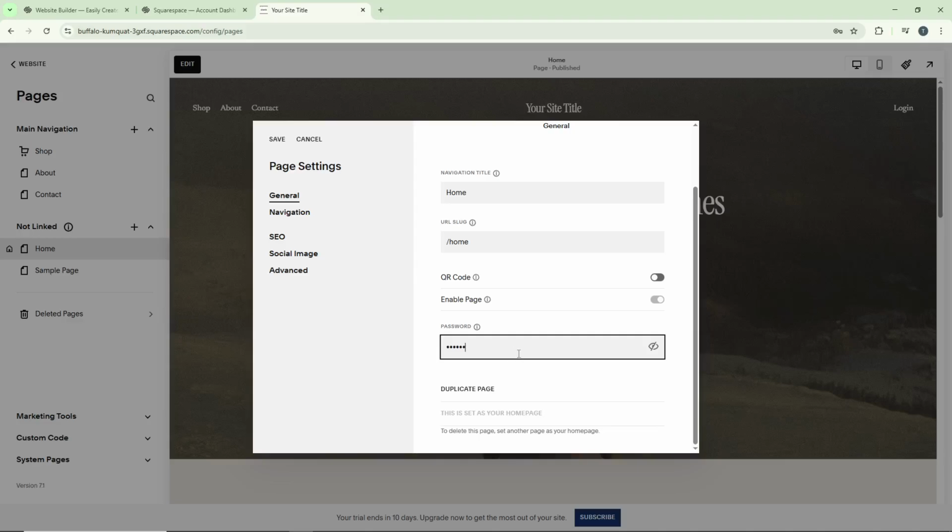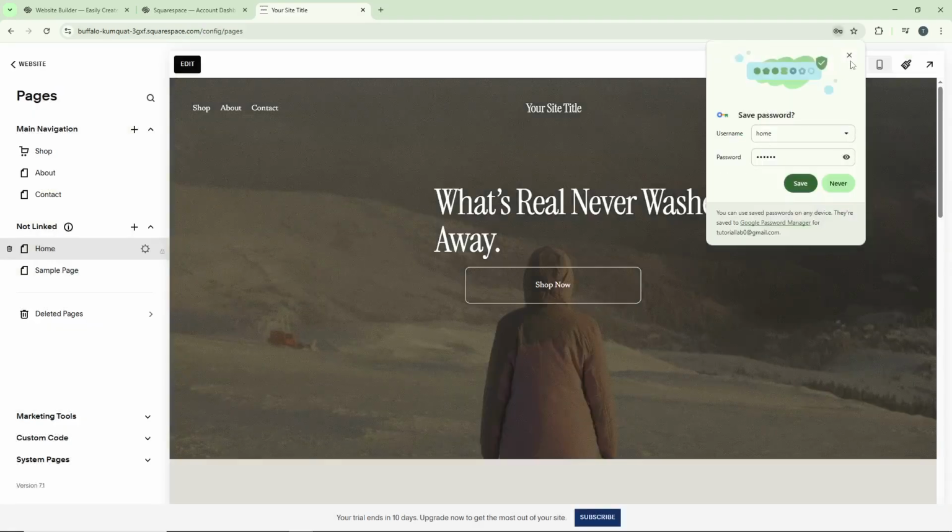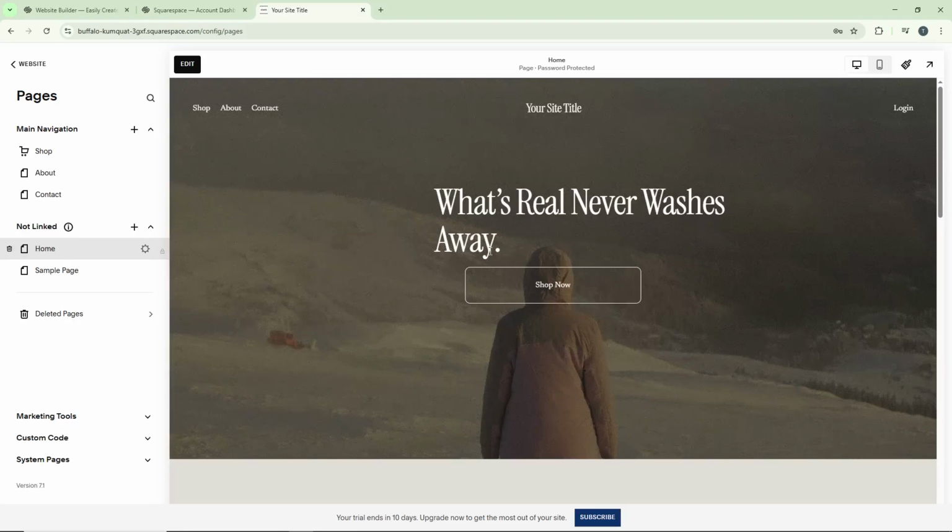After you've entered your password, click Save to apply the changes. This ensures that anyone trying to access this page will now need to enter the correct password before viewing the content. Now, here's an important step to customize the user experience.